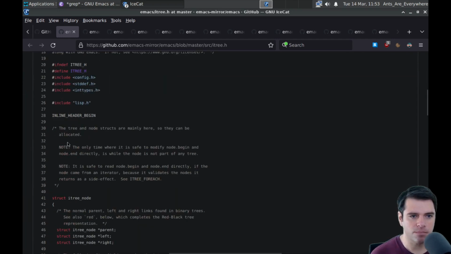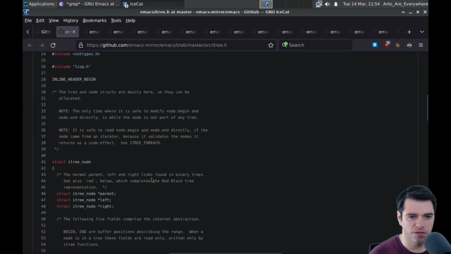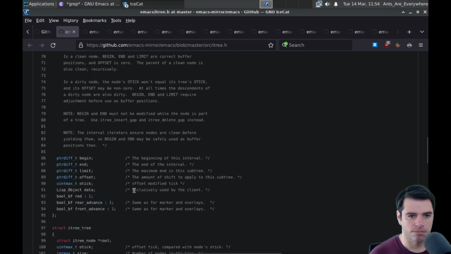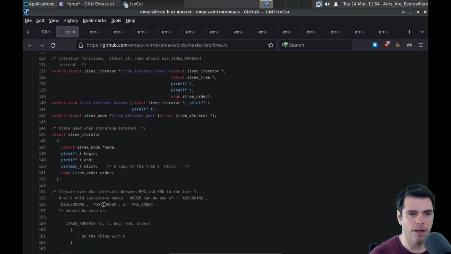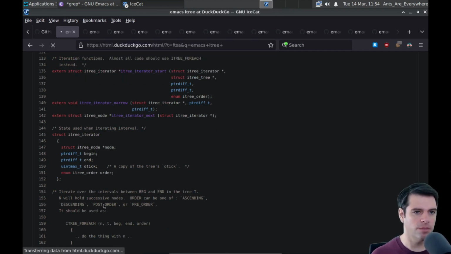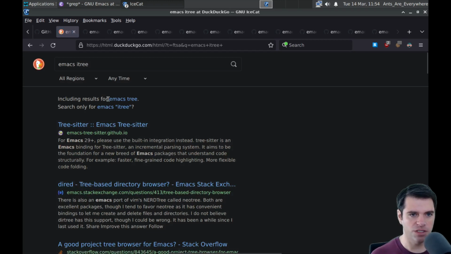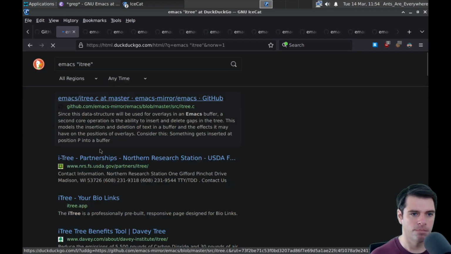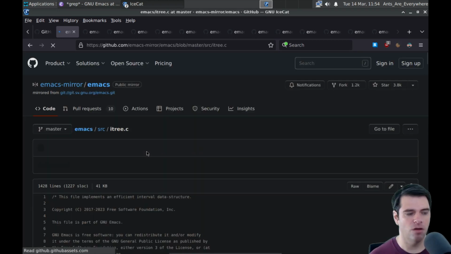iTree. Tree and node structs are mainly here, so they can be allocated. In normal parent, left and right links found in binary trees. See also red below, which completes the red-black tree representation. Okay, so this is something related to the red-black trees. Let's see if iTree is something important in Emacs. We have tree sitter. Yeah, I don't know. Since this data structure will be used for overlays in an Emacs buffer, a second core operation is the ability to insert and delete gaps in the tree. So it's somehow used for overlays.